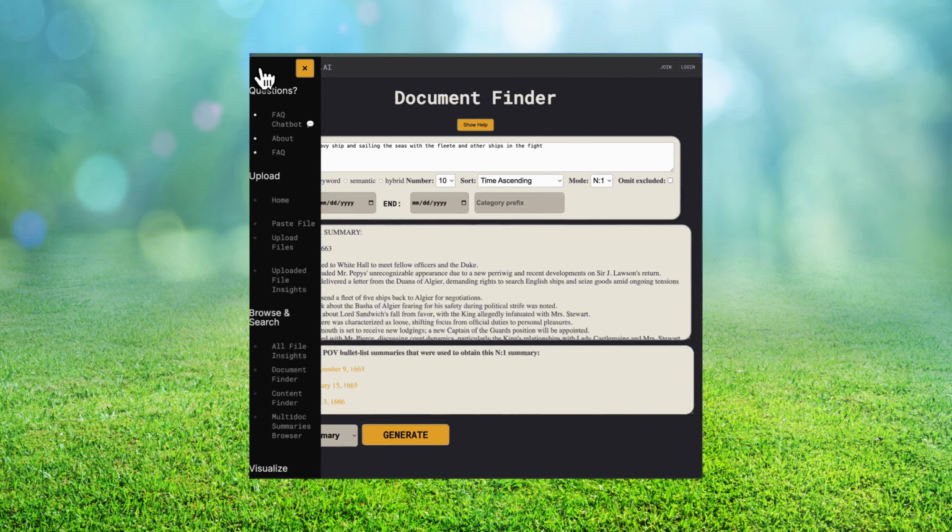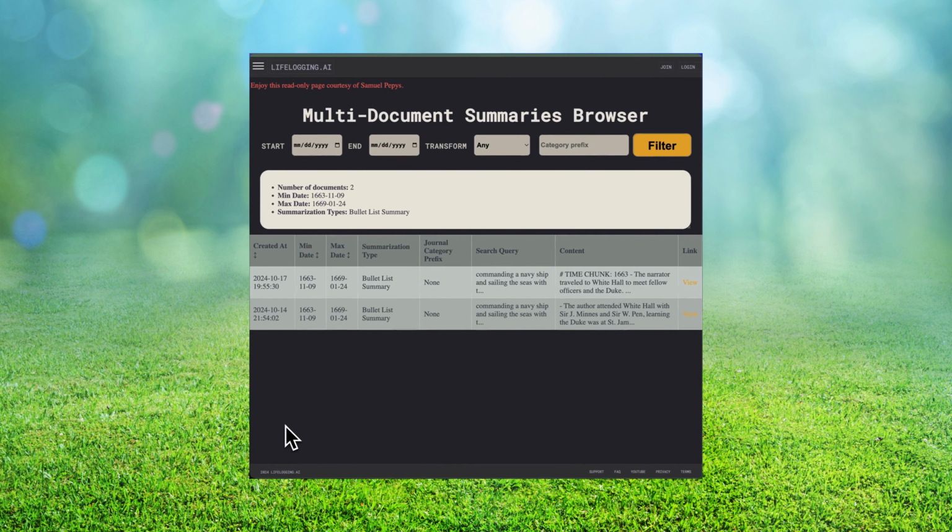We've covered a lot, but there's more. Using the sidebar, let's navigate to the Multi-Doc Summaries browser. This lets you revisit Summary of Summaries operations you've done previously. The most recent one is listed at the top.